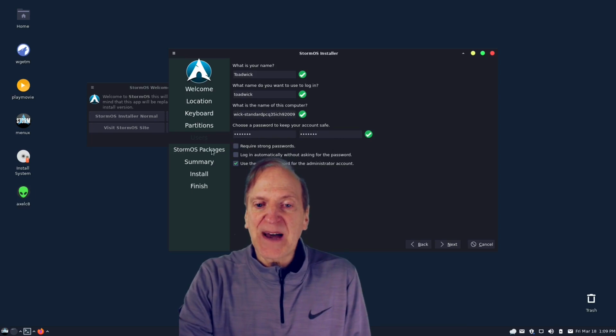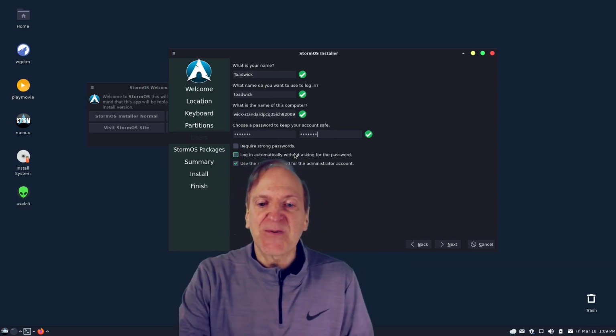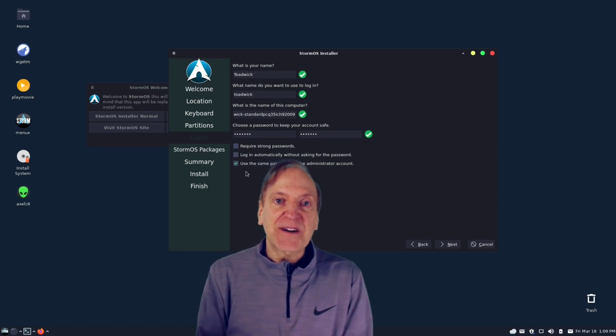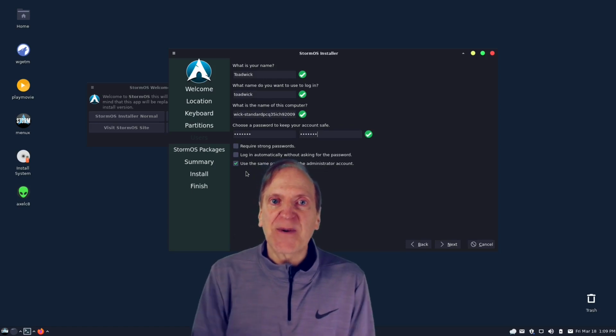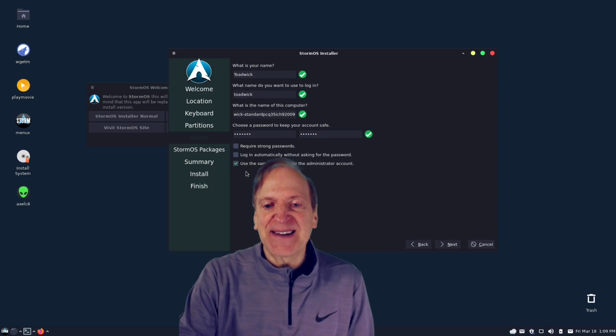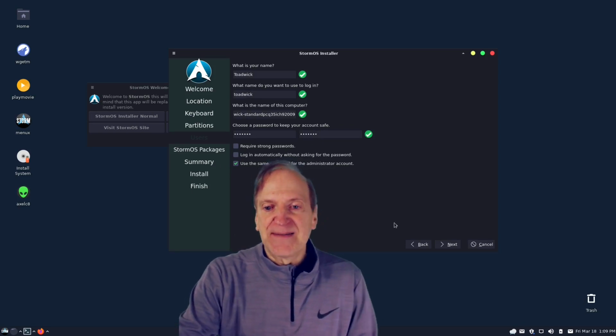But it also has an option here to require strong passwords. I like that. There's a lot of situations where you really should use a strong password, especially when you're in some kind of work environment where you might have some syntax requirements for your passwords that you need to meet. And so that is nice. I like to see that extra option in there. So that was a nice touch.